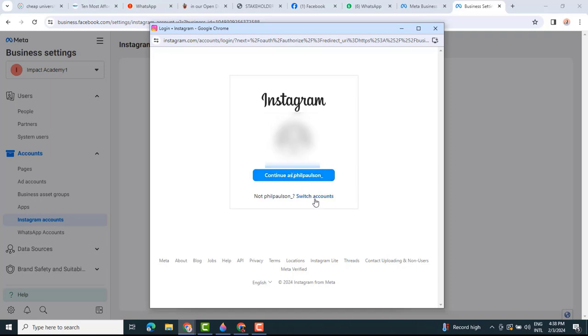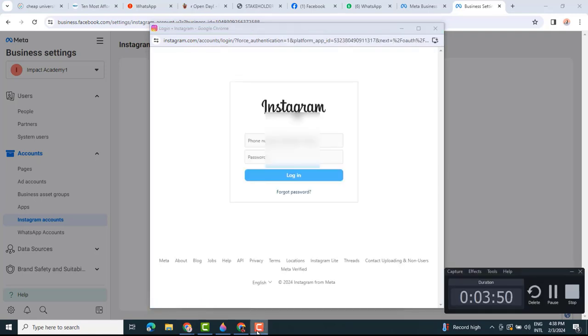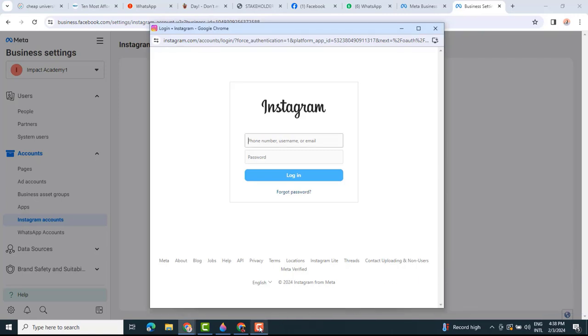And if you cannot identify your account, then click the switch account link and then identify the account that you want to connect. Sign into Instagram. So just go ahead and sign in, and then your Instagram account will be added to this business account. And so you can use this business account to run Instagram ads.